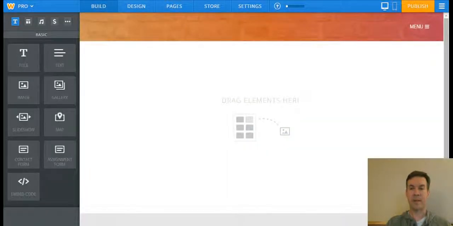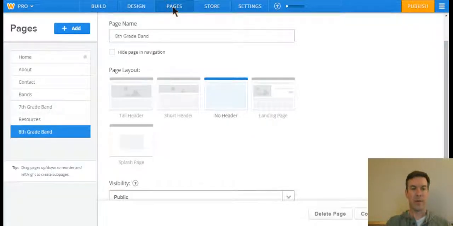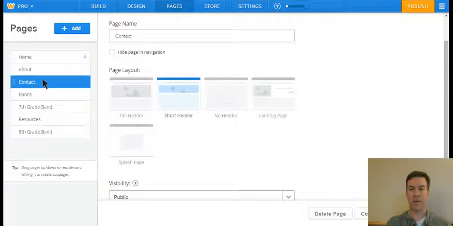If you find that you don't want a page, it's really easy to do that. You can just click on any of these pages here and go down to the bottom here and hit delete page, and then it's gone.